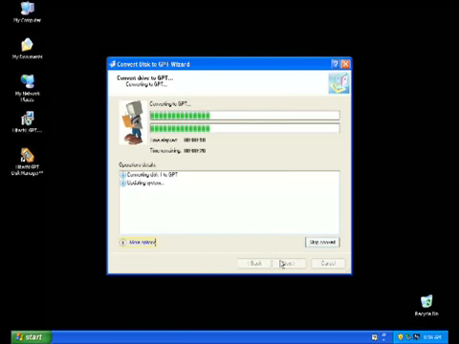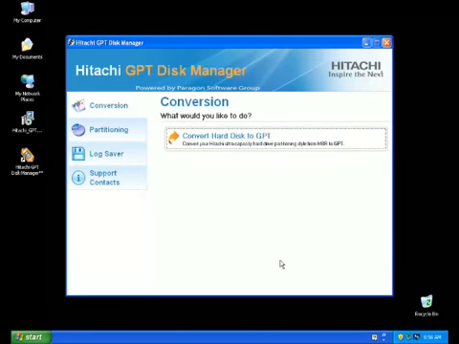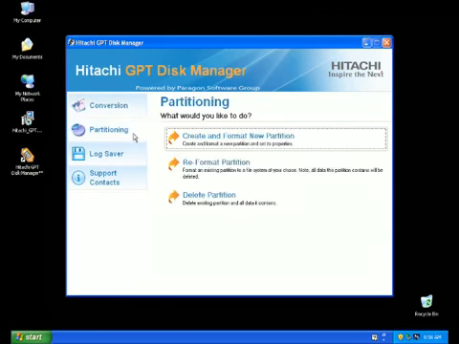Converting the drive to GPT can take a few minutes. When it's complete, click Finish to return to the GPT Disk Manager home screen. It is highly recommended that you use the GPT Disk Manager to partition and format your new drive. Click on the Partitioning tab on the left and select Create and Format New Partition.